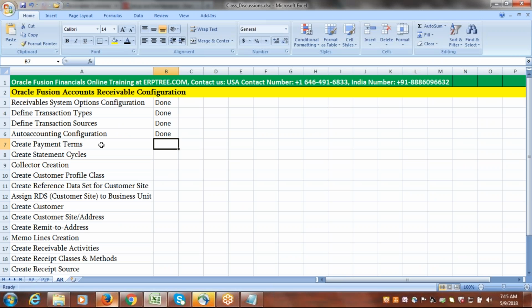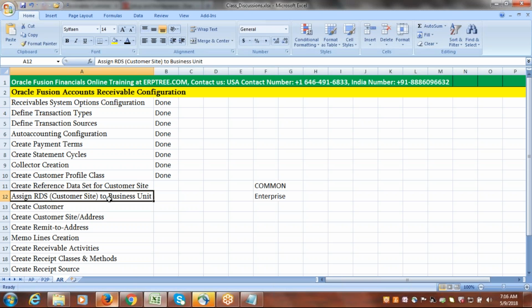So we created payment terms, we created statement cycle, we created collector. By grouping all, we created a customer profile class. So now we'll go and create the customer. When you create the customer, so customer site definition time, we have to select reference data set, but common we cannot use. In fresh instance, we can have only two reference data sets. Those are enterprise and common. Common we cannot use for customer definition.